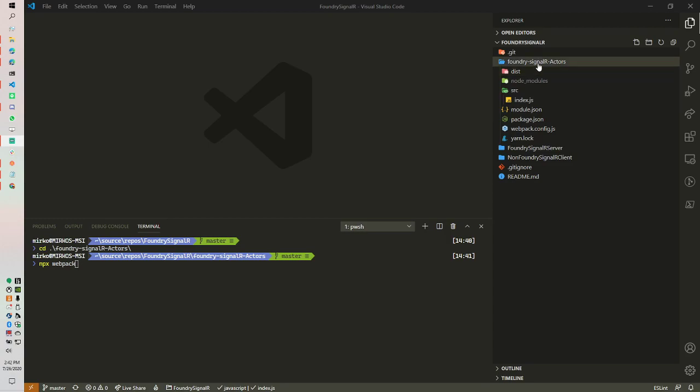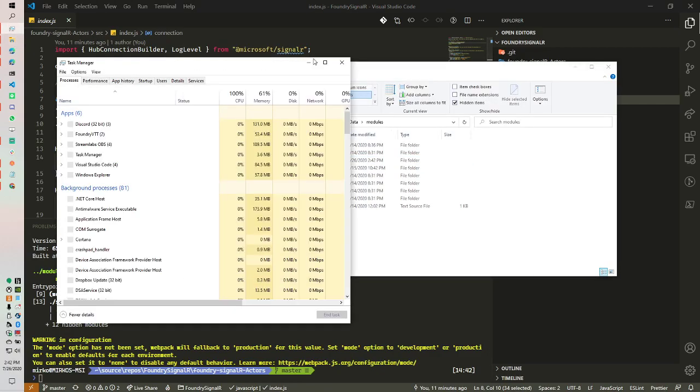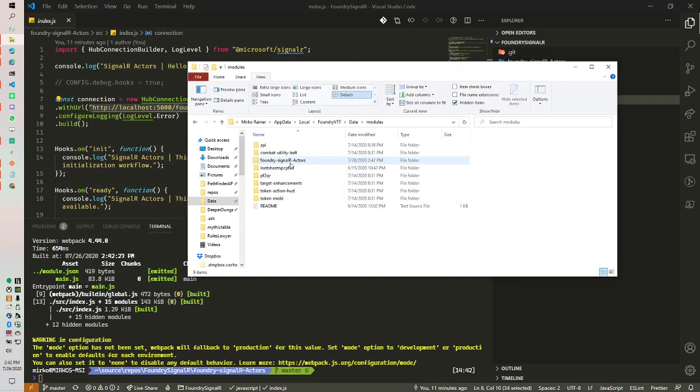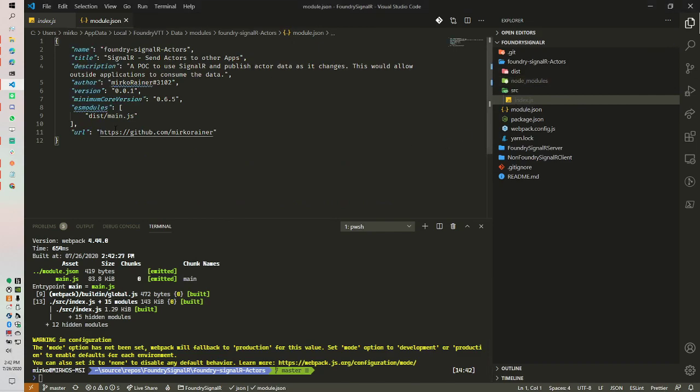The first thing I did was create a module for Foundry itself. You can go onto the Foundry site to see the best way to do that, creating a tutorial. But we use Webpack here, which is a standard way to bundle things up and throw it into the folder that is Foundry data modules. So now we have our Foundry SignalR with the module description, listing out all the unique things about it.